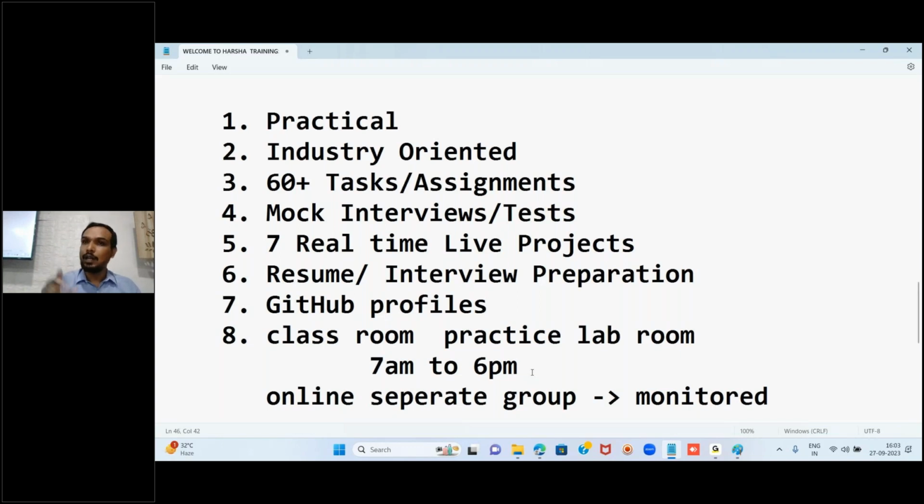But for online people, we'll be having one separate online group on a social media platform, like WhatsApp, and we have Google Classroom as well. So there we have a setup. There we'll be helping the people, as well as monitoring the people.